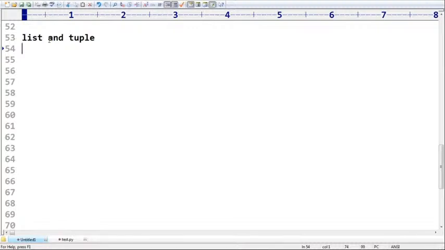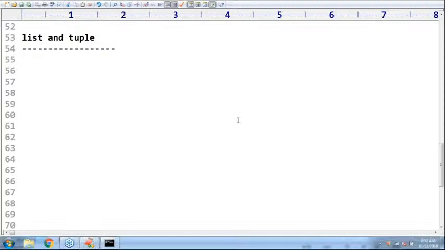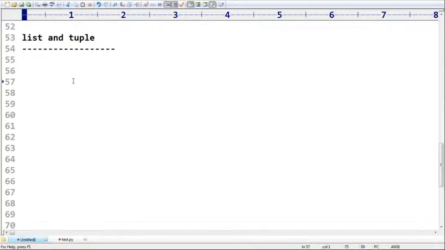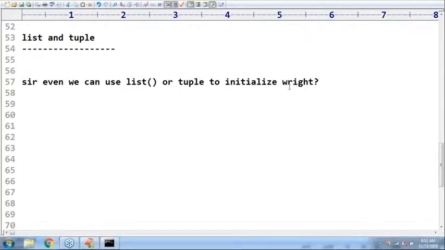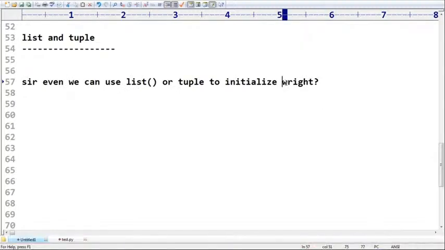That's it. Sir, sometimes my requirement is set, how can we represent it? But before that, sir, even we can use a list or tuple to initialize. You know what it means? A small doubt: even we can use a list or tuple to initialize. What does it mean, I didn't get you.